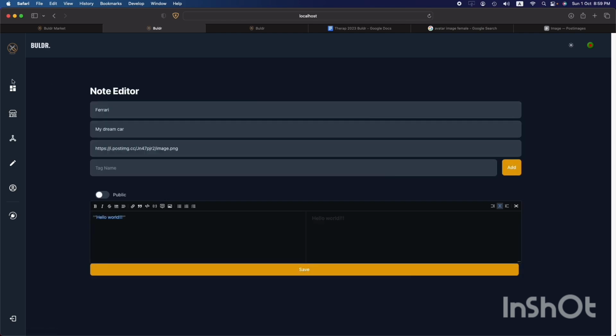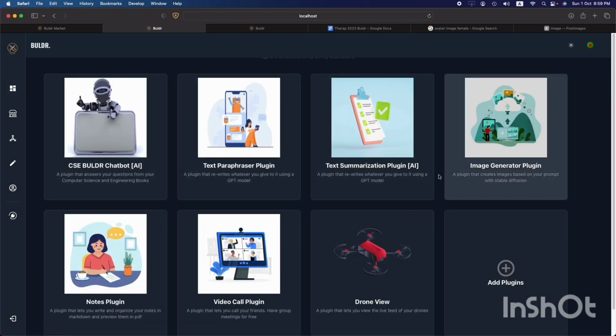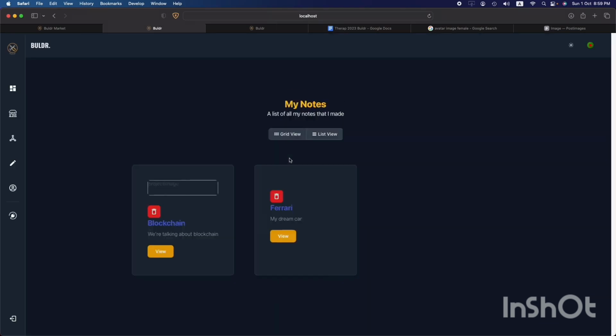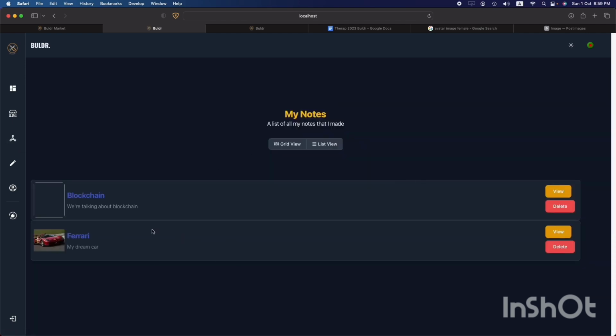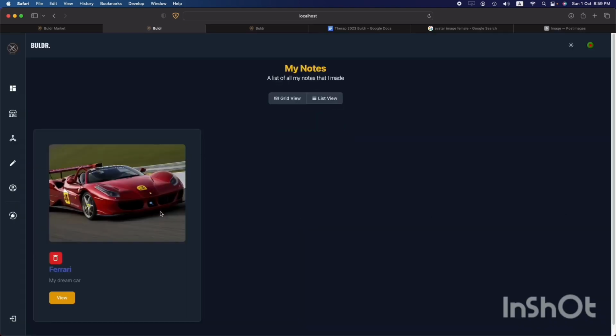So I will save this, and now I can get back to my notes plugin and I can view my notes. As you can see, I can view my Ferrari note here, and that image, AI generated image, is being used for our post, for our blog. So this way our image generator AI plugin can also be used for generating amazing notes. You can also see the list view of this post as well. We can delete a post if we want. For example, let me delete this post. So I have deleted that post. So now only this post or this note is in my account.